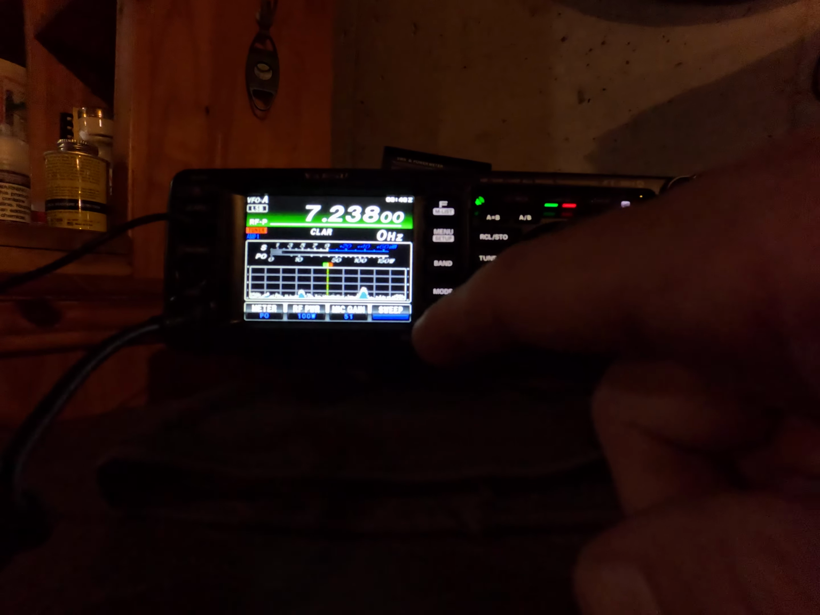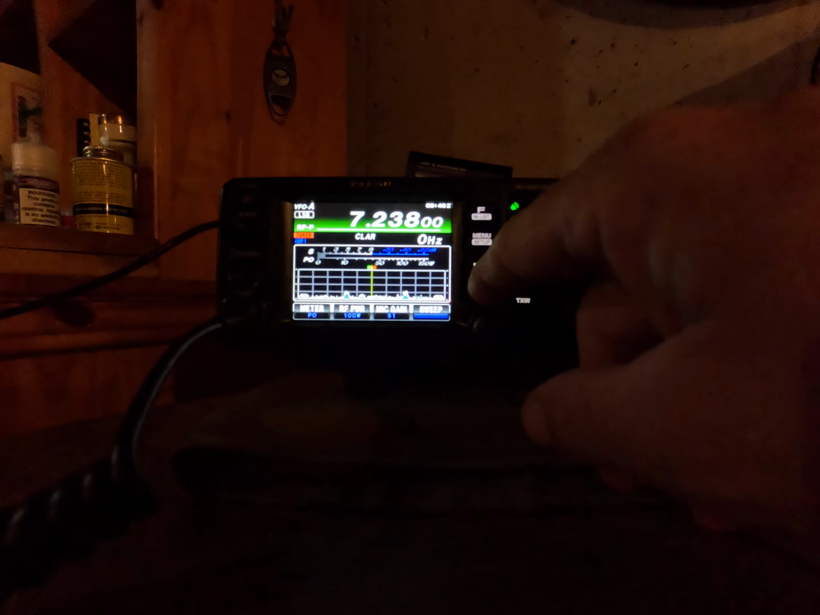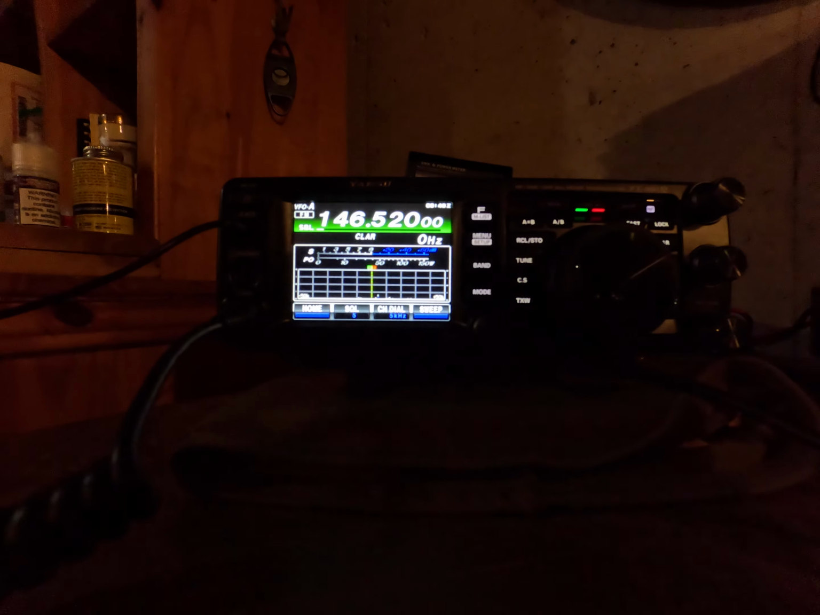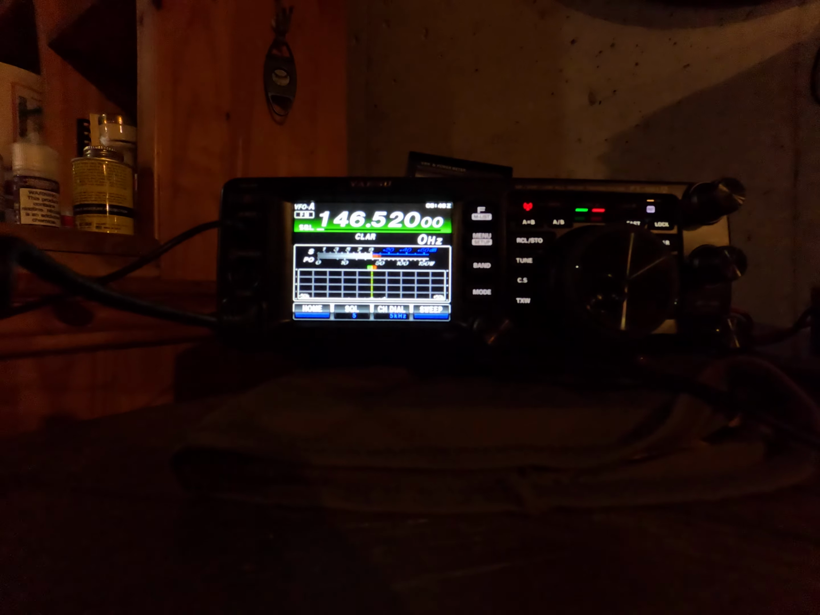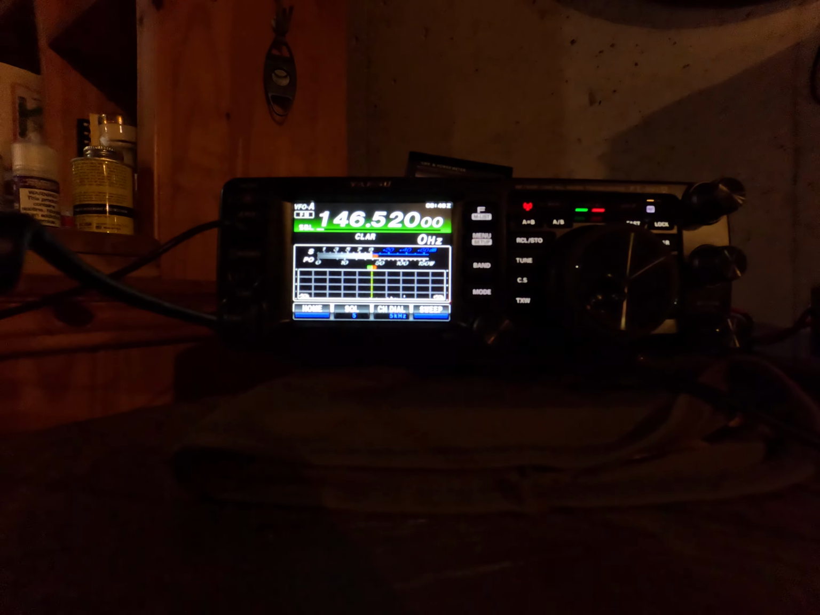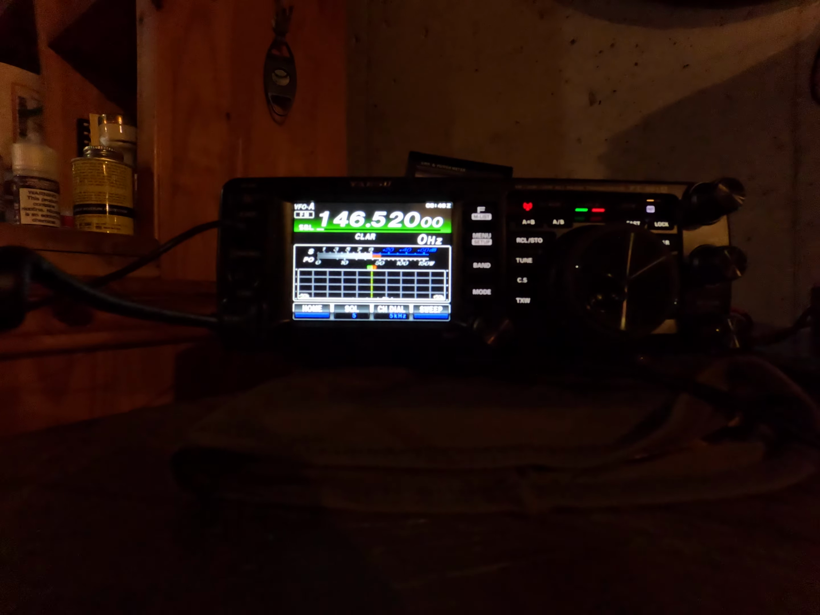Alright, now I'm going to change it over to UHF. This is Kilo Quebec 4 Zulu India Papa conducting a radio check. So on UHF, VHF, I have power.